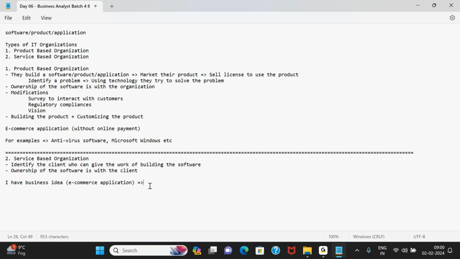So I have an idea. Then what I will do is look for organizations that can build the software for me. These organizations are completely responsible for hiring people, engaging them, building the software, and all that stuff for me. I will not worry about all those things. So these organizations are your service based organizations.